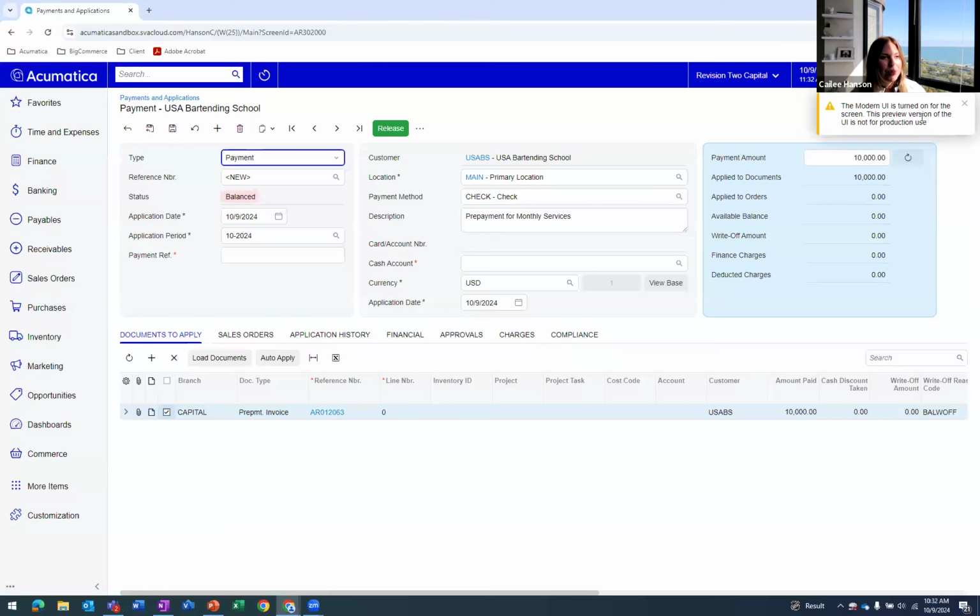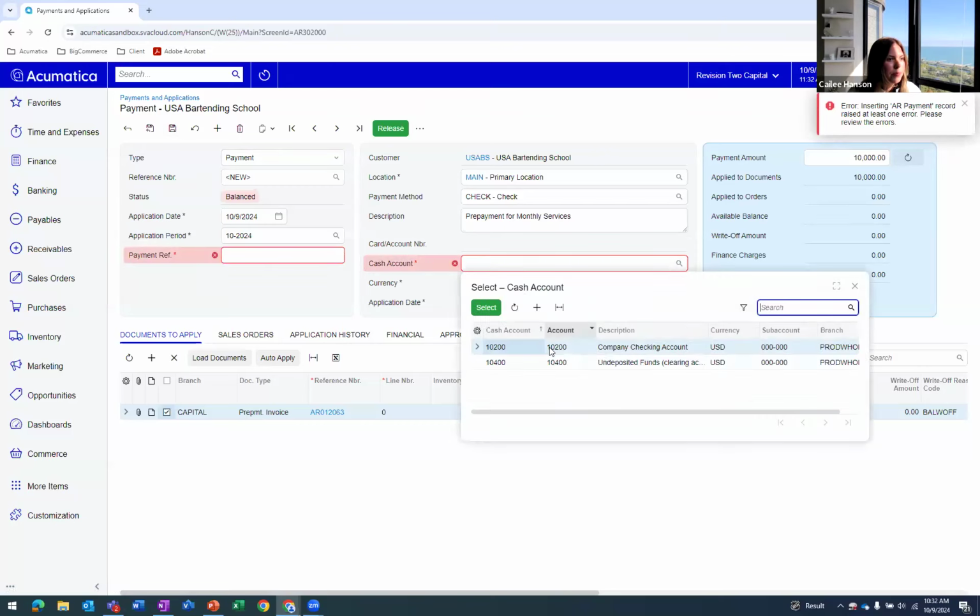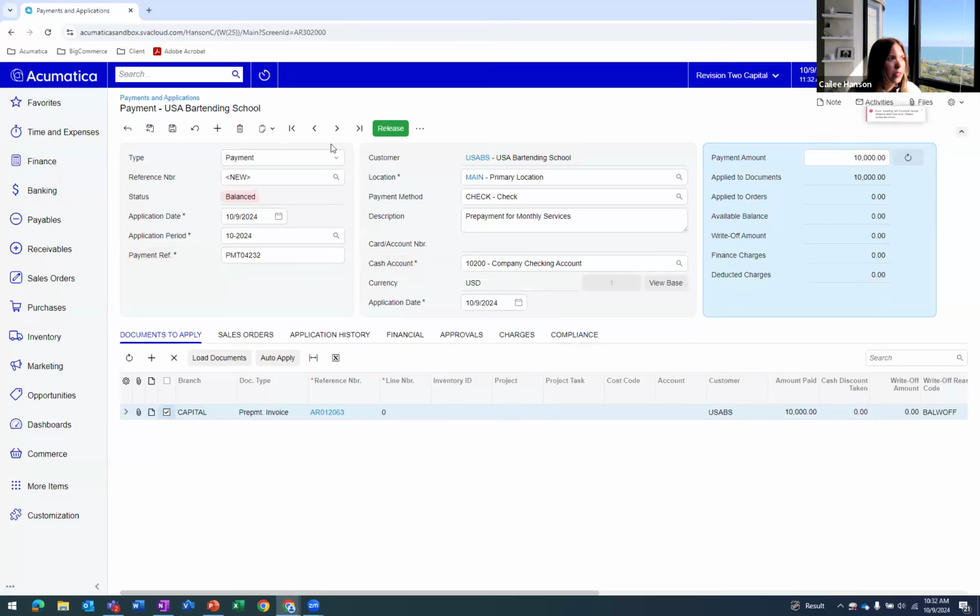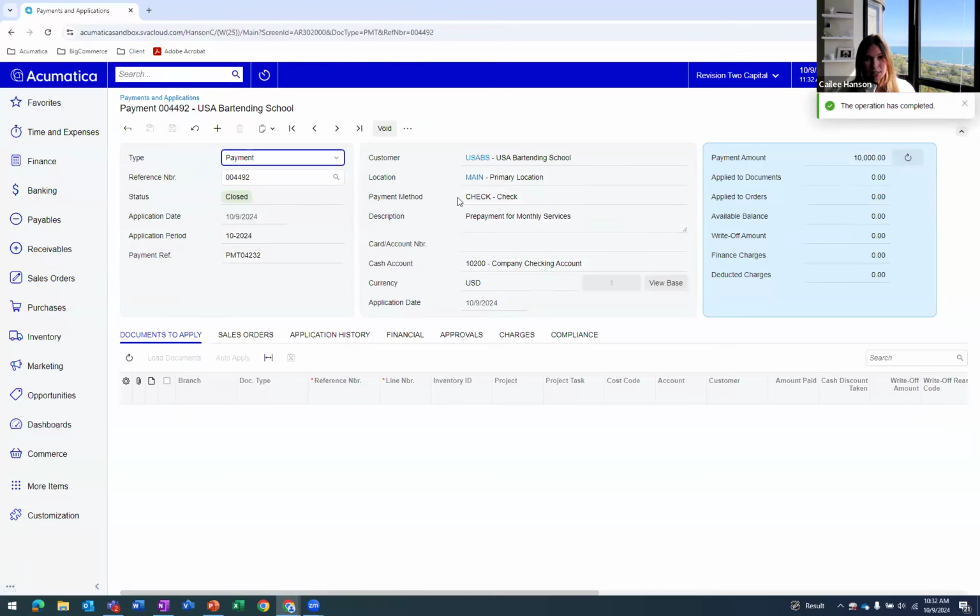And you'll also see my modern UI is turned on again since I have it set up in my payments and applications screen. So a little bit of a look at what that looks like when you have an actual transaction in the mix as well. So I'll go ahead and save that. And we'll release this payment. So they made the prepayment at this point. This will track it in the system, and then we'll see how, as additional invoices come in, how that will have an effect on that prepayment that came in.